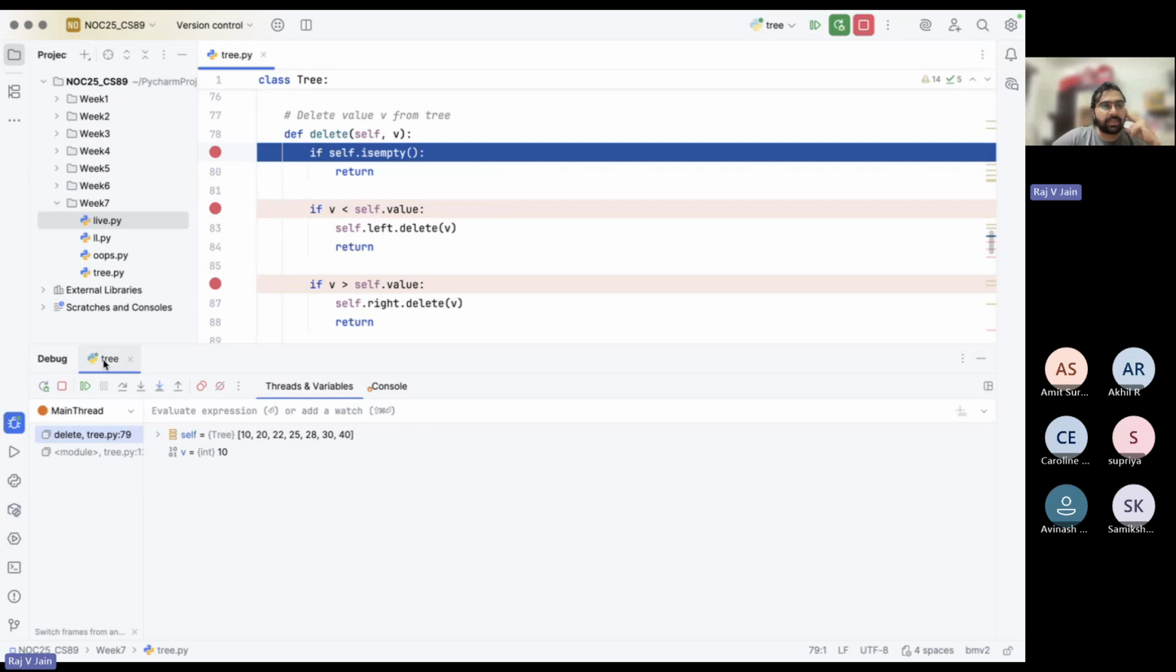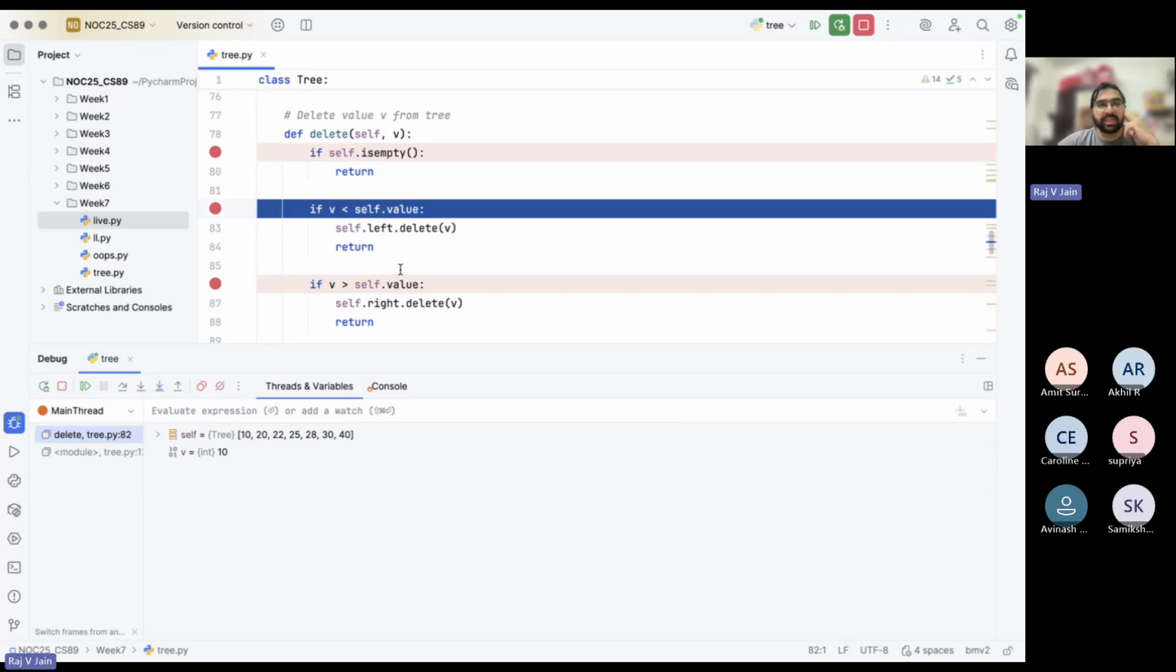Yeah, so empty is fine. That's all okay. So now what we're saying is if v is less than self dot value. So basically, first we need to find the value to be able to delete it, right? So this is basically your finding procedure, where you keep trying to do your binary search idea here, basically.